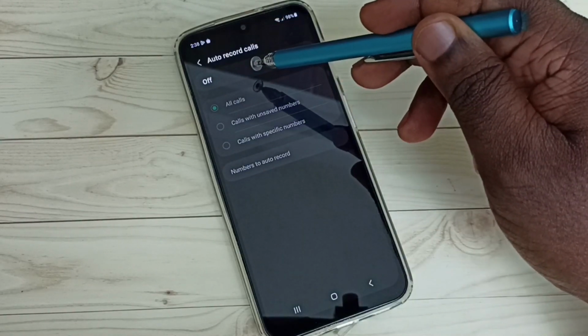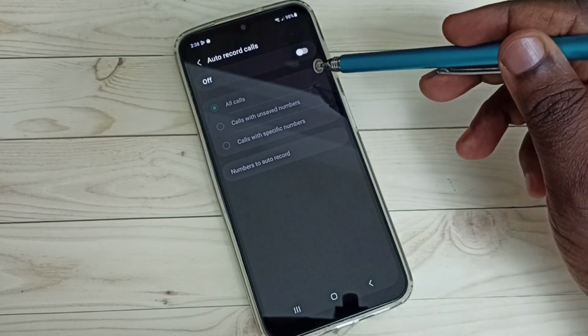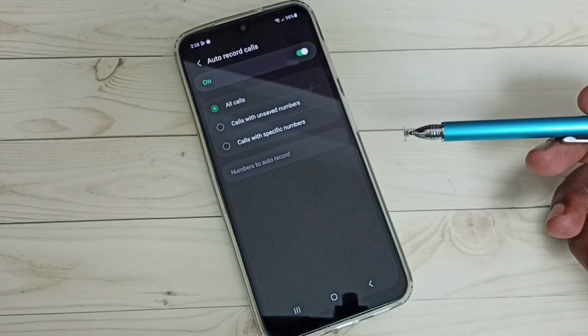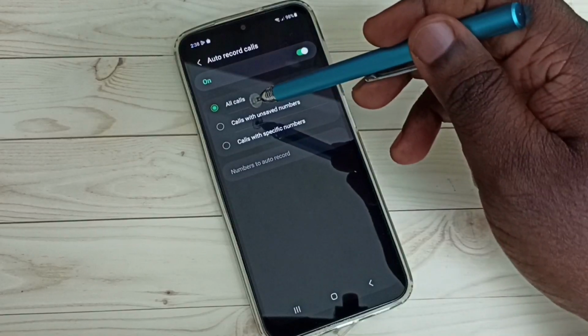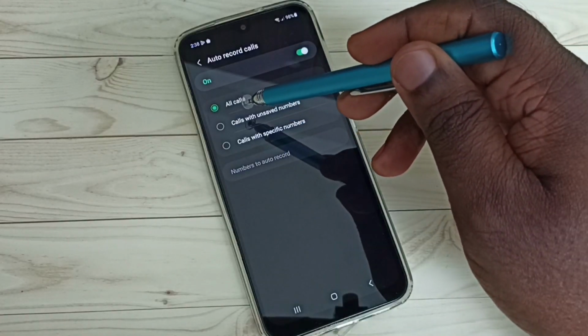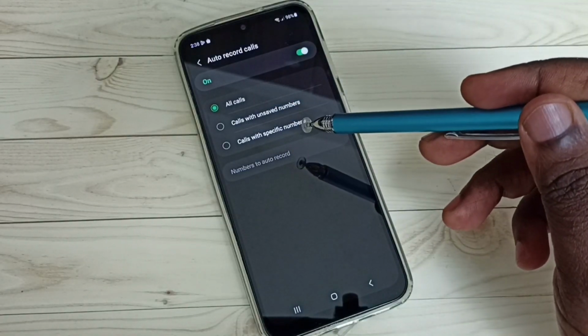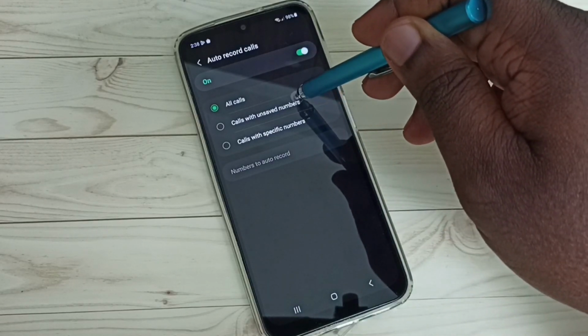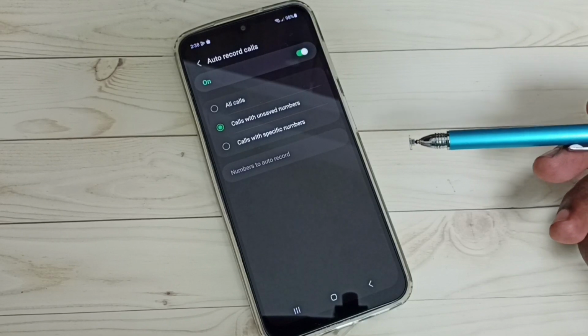Here we can see on off button. First we need to turn on auto call recording. Tap here and turn on auto record calls. Here we can see three options. All calls, that means it will record all calls. If you want to record only unserved numbers, we can select second option.